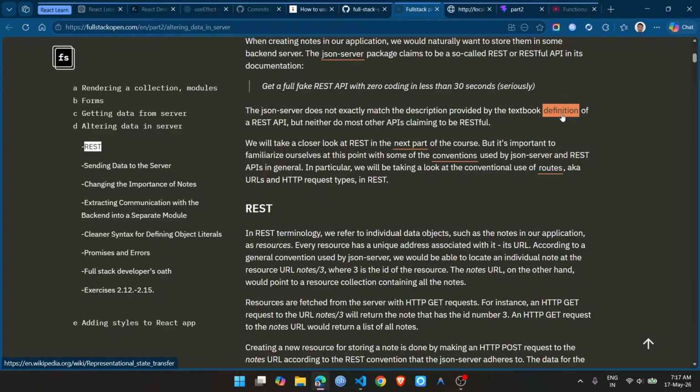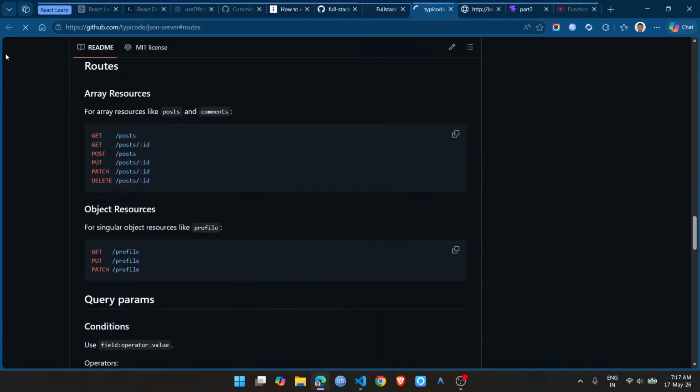We will take a closer look at REST in the next part of the course, but it's important to familiarize ourselves at this point with some of the conventions used by JSON server and REST APIs in general. In particular, we will be taking a look at the conventional use of routes, also known as URLs, and HTTP request types in REST. So let's see if I click on the routes where it's taking me. I see, so like this.